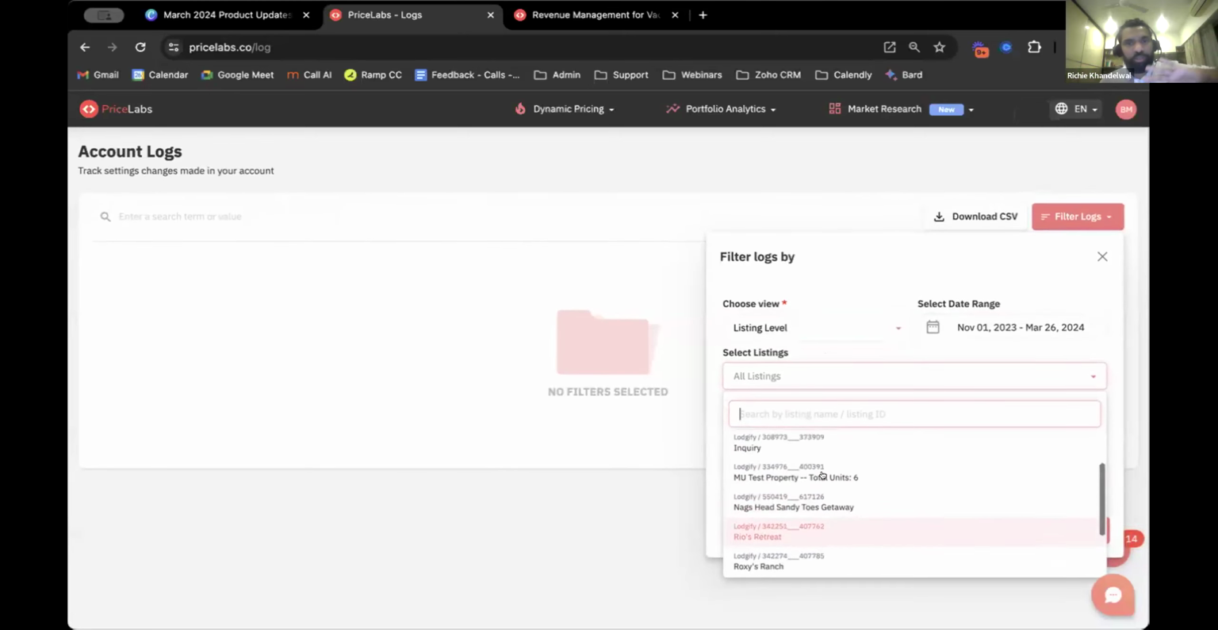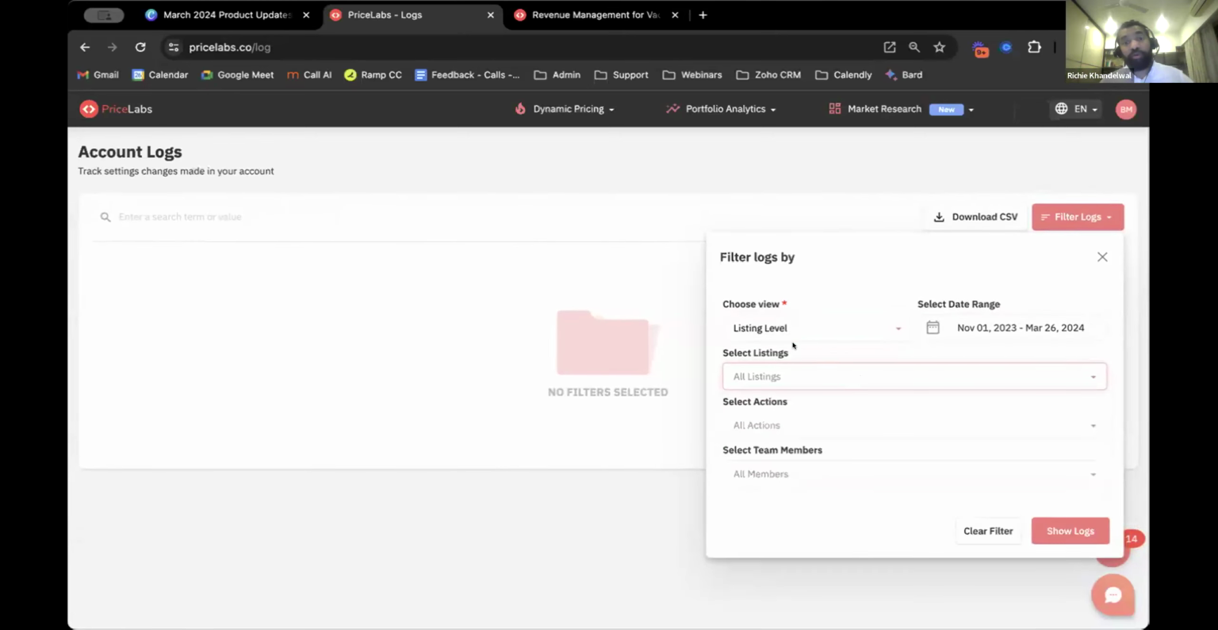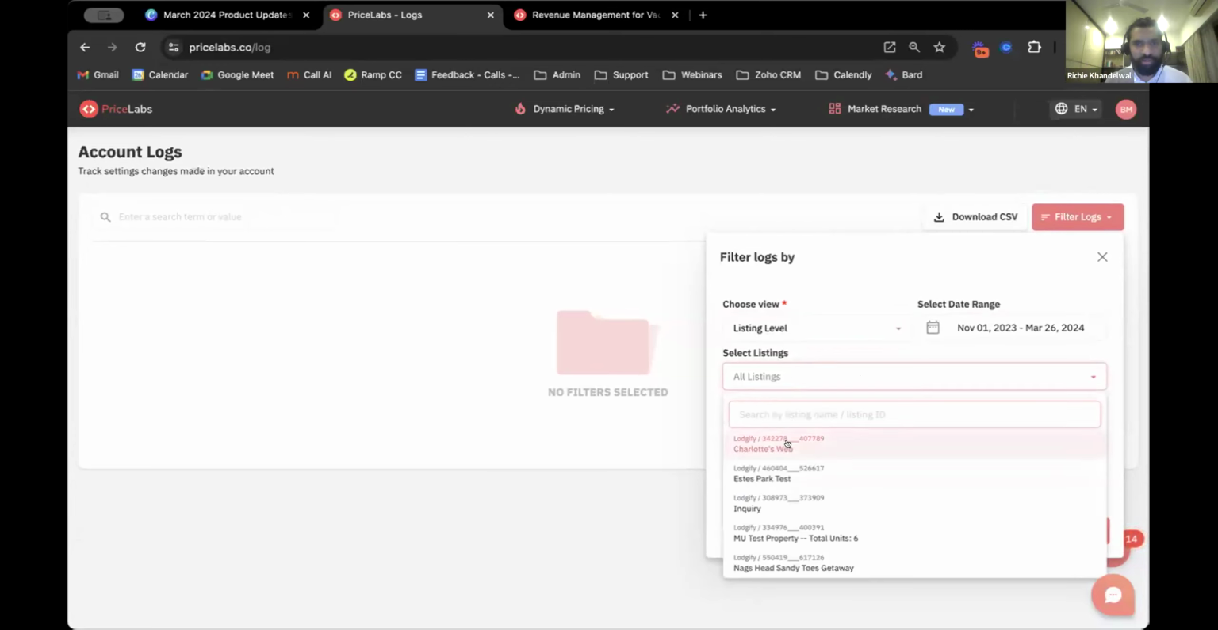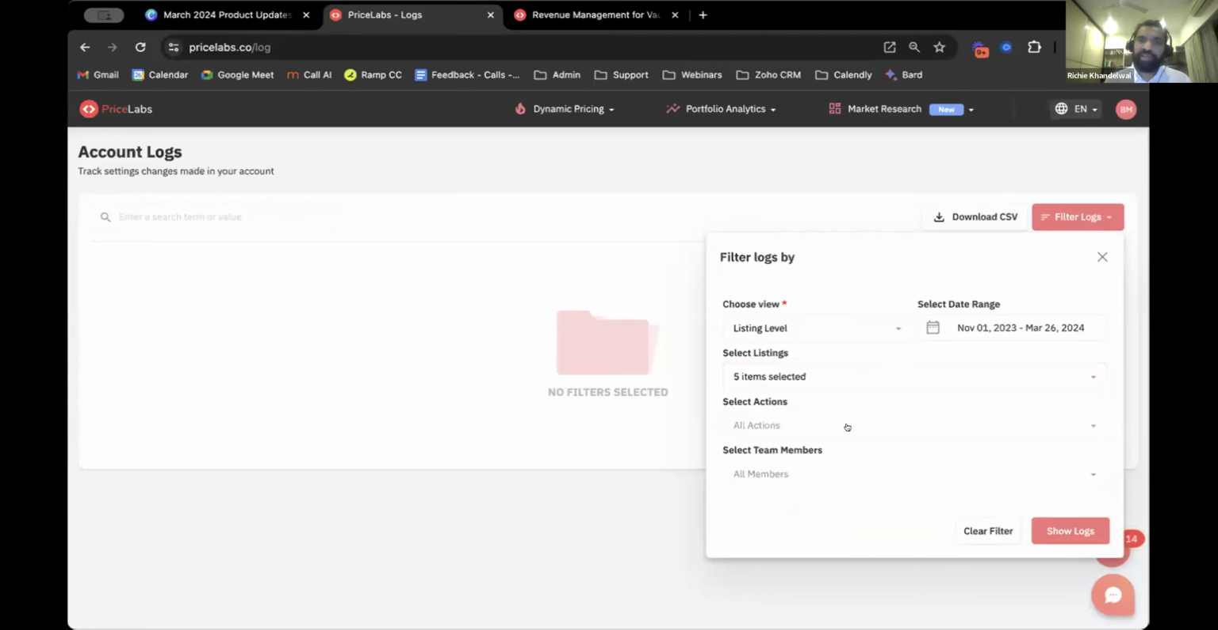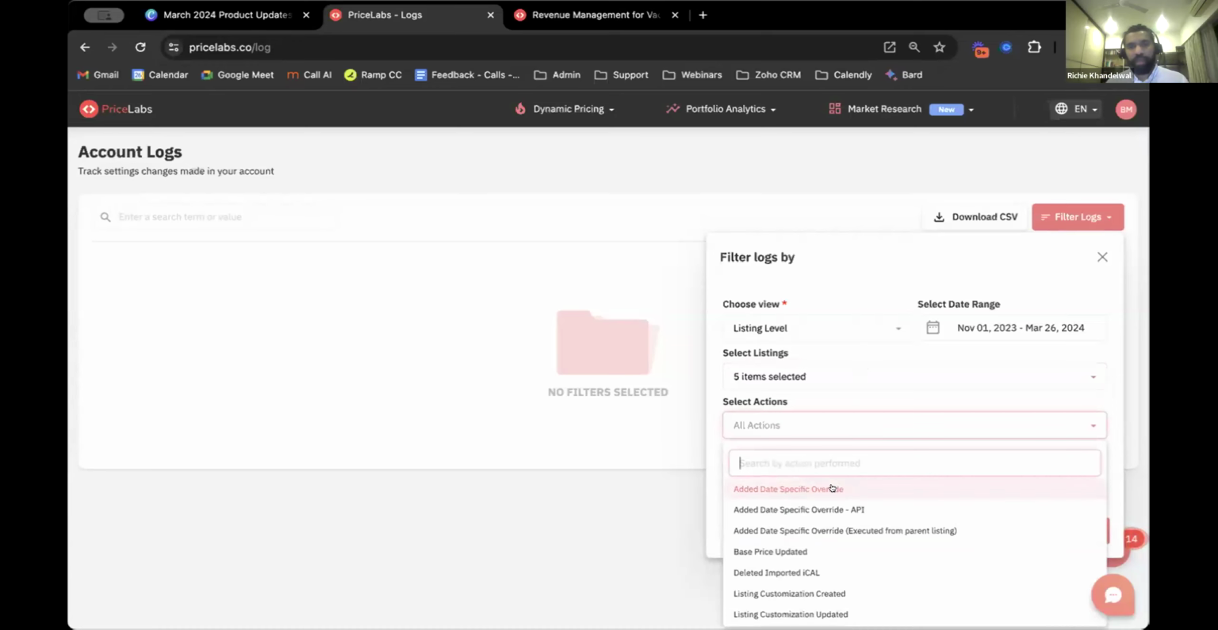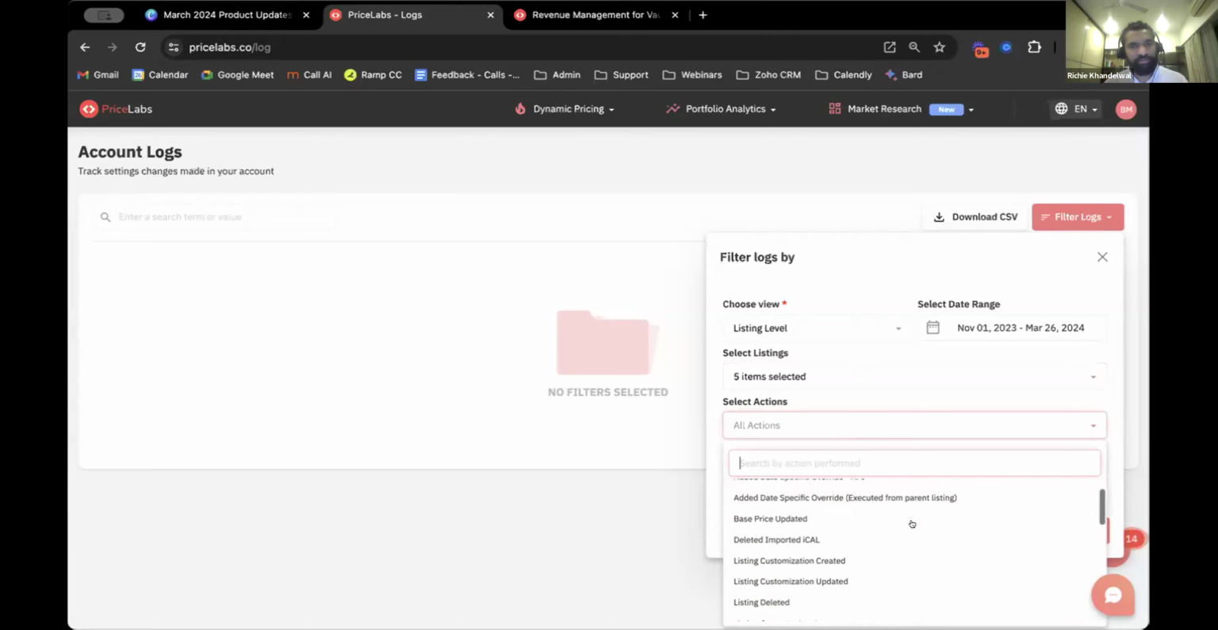Because you selected listing view, you can either leave it at all listings, or if you have a lot of listings on your account and you want to search for a specific word, you can search for that specific word and select those listings relatively easily. So say Becca's selecting a couple here for us, and then once I've selected the set of listings, I can also select certain actions, right? So say, hey, I only want to look for base price updates or API overrides or listing notes created, et cetera, et cetera. So I could look for that specific selection item.